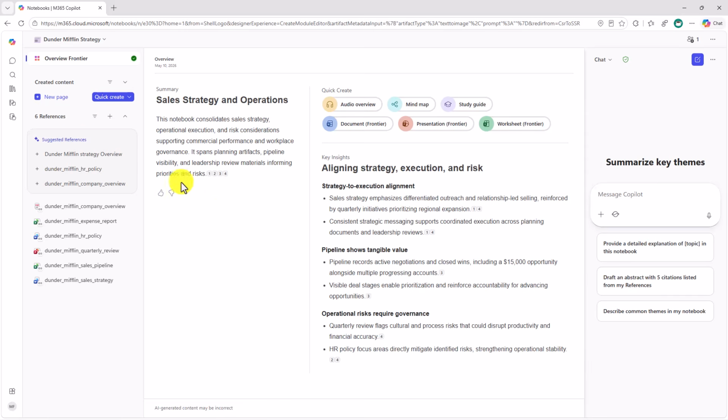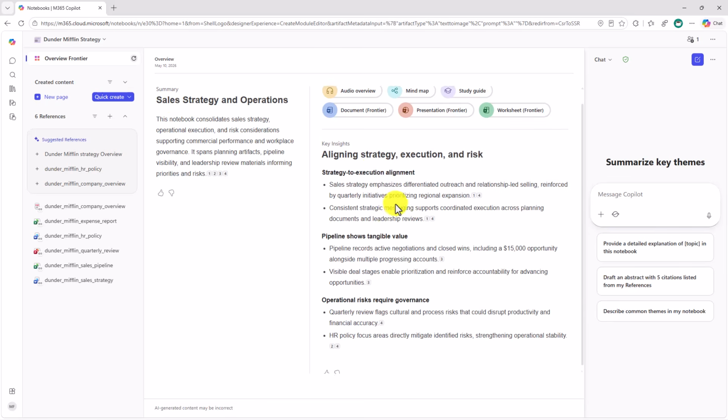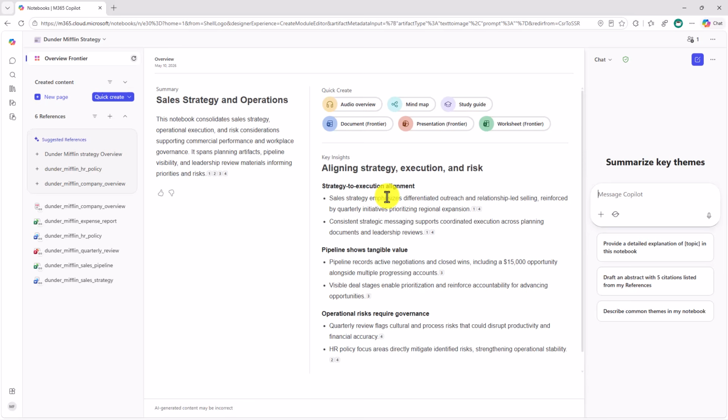Now my Copilot notebook is getting set up. Okay. On the left is your references pane. You can create new content here, and you've got your summary. So this is a high-level summary, and then some key insights that were extracted from my content. So starts with something simple. You can also now chat with your notebook.